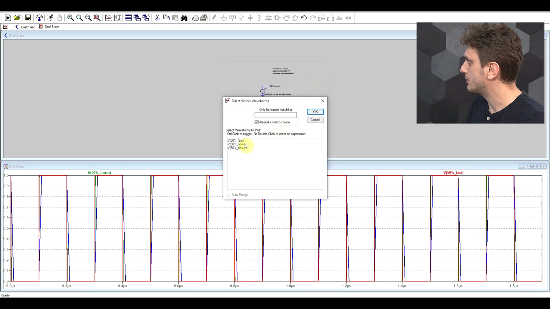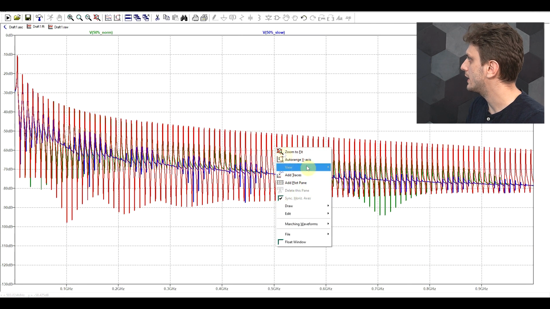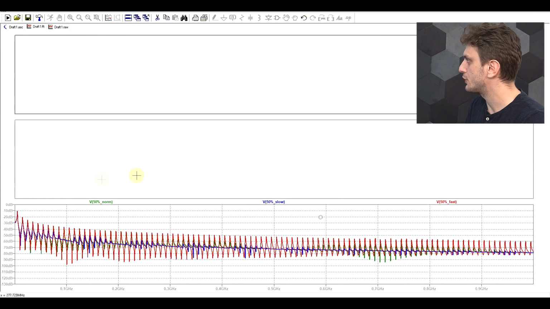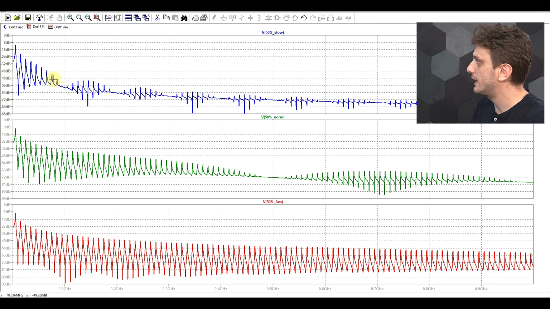So again, if we open up the FFT window and set to linear and split everything up into 3 plot planes, we can see that with slow transition time, so the 10 nanoseconds, we have quite weak harmonics, so the amplitude drops off really fast. When we decrease the transition time to 2 nanoseconds, we start to have a bit of a broader spectrum, but this again drops off, whereas the 500 picoseconds, so the fastest one, has the broadest spectrum.